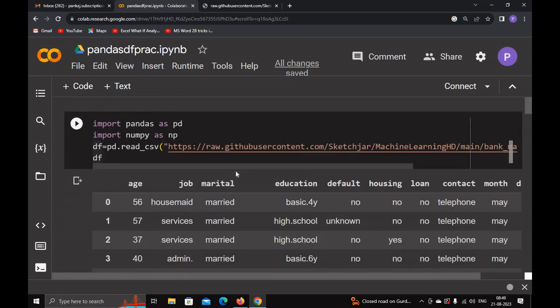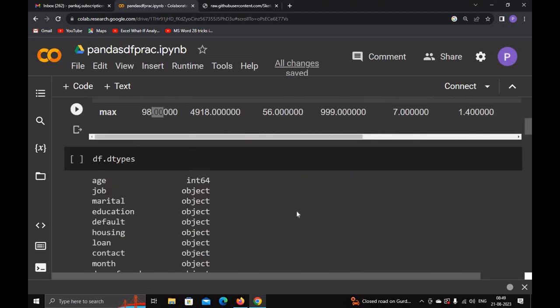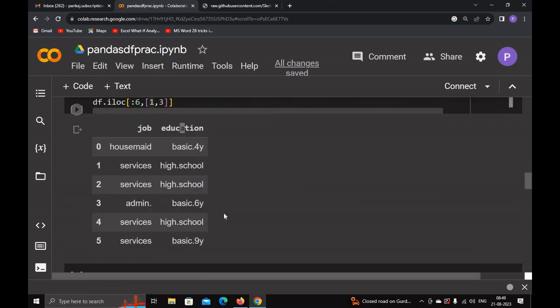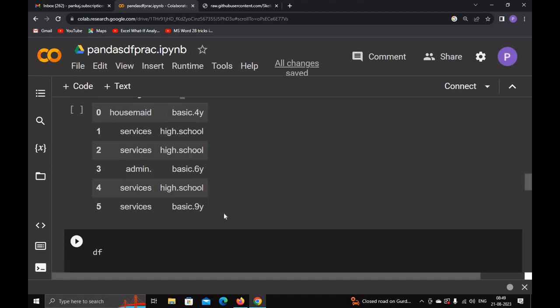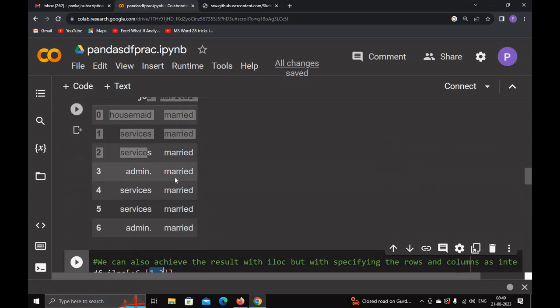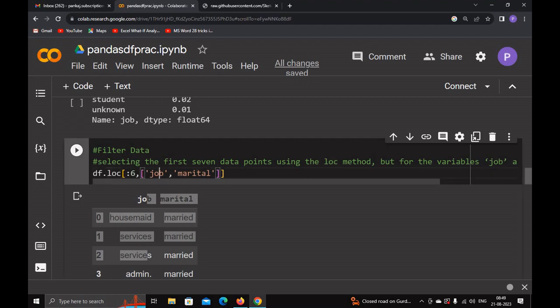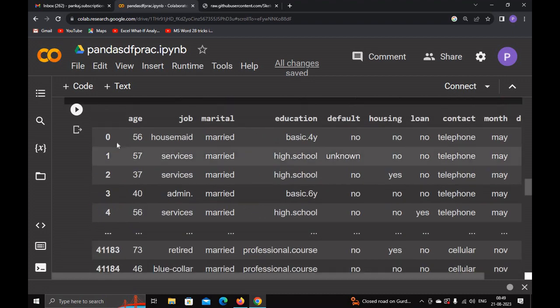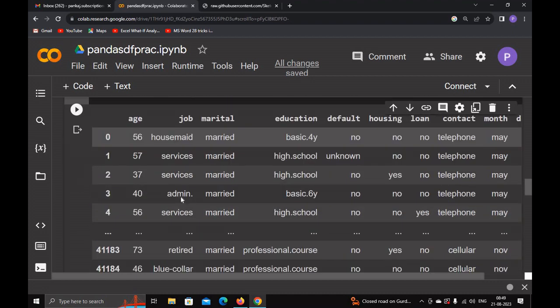So let me show you the data. 0 index is age, 1 index is job, then 2 index and 3 index. So job and education columns means I am getting the data of only these 2 columns. So with the help of iloc, I will provide the column as an integer, and with the help of loc, I will provide the column name. So here I am printing my whole data set.